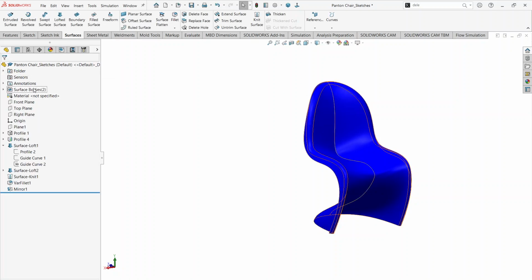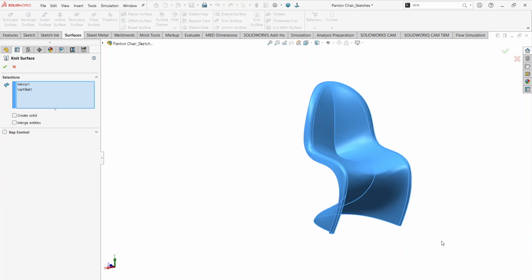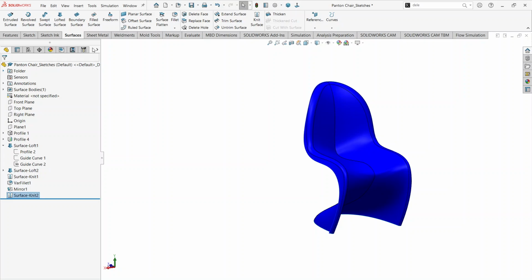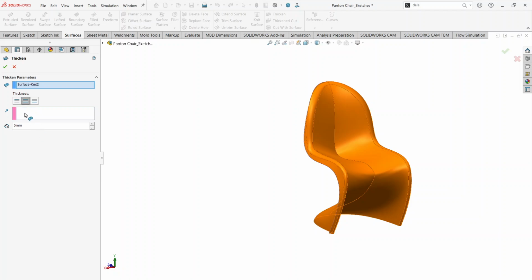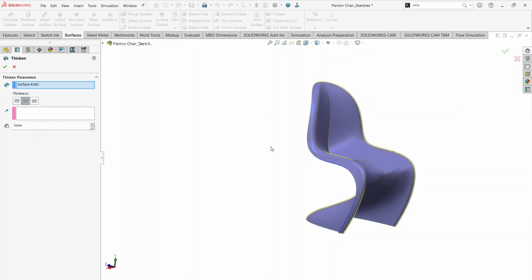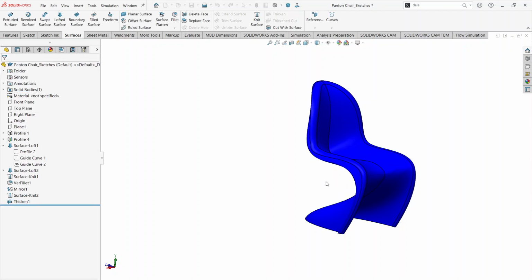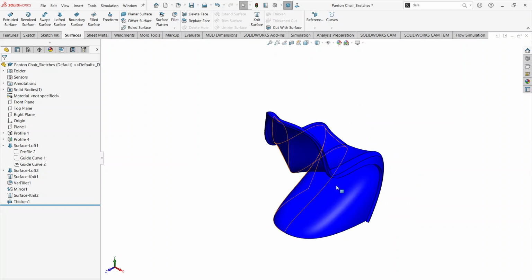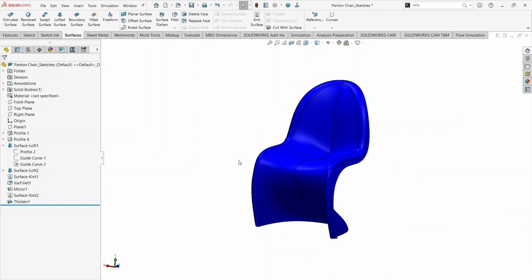One of the things is, we have two solid bodies, so we have to knit them together again. So if we knit them together, then thicken the surface with 5 millimeter each side, then your chair should be complete. It would be like this. Thank you.